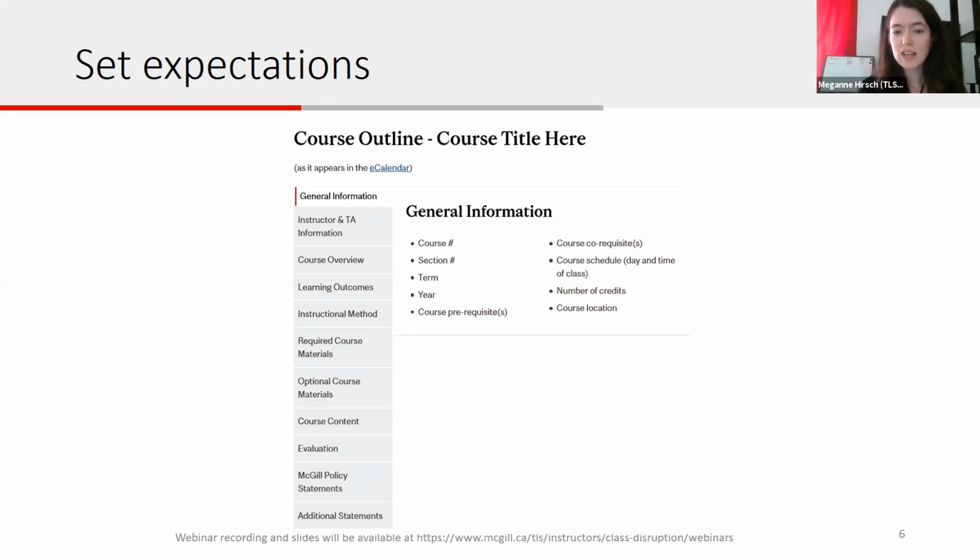Think about communicating with them at the beginning of the course, but also throughout, like for example, at the beginning of each module. This will help students navigate through your content with a sense of control. They know what to expect, but also what is expected of them.